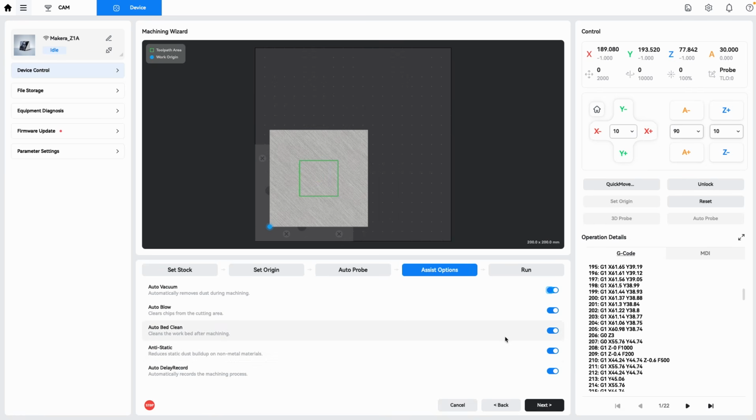Lastly, you can choose your assist options, and this will change depending on the CNC. For example, auto vacuum can be enabled for any of our machines, but for the Z1 or the Carvera Air, it would only enable auto vacuum if an external vacuum like the Makera Cyclone or Cyclone Light is connected, where the Carvera's auto vacuum is built in and would turn on. The Z1 has the option for auto blow, auto bed clean, and anti-static, as well as recording using the built-in webcam, where the Carvera Air and the Carvera would have different options for air assist features and things that are enabled on those CNCs specifically.